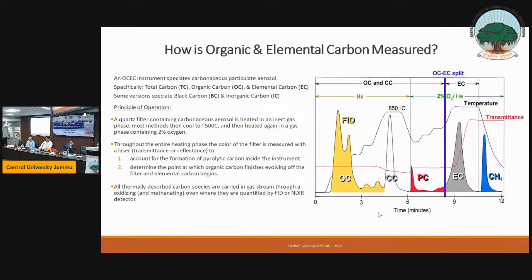But right here, we see the laser start to go down. What that means is that if the laser is flashing on the filter and the color of the filter changes dark, as we learned earlier, black carbon absorbs all radiation. So if it absorbs everything, it's black, it gets darker. And so we find that certain species of organic carbon will thermally dissolve off the filter, and then some will just pyrolyze and turn black.